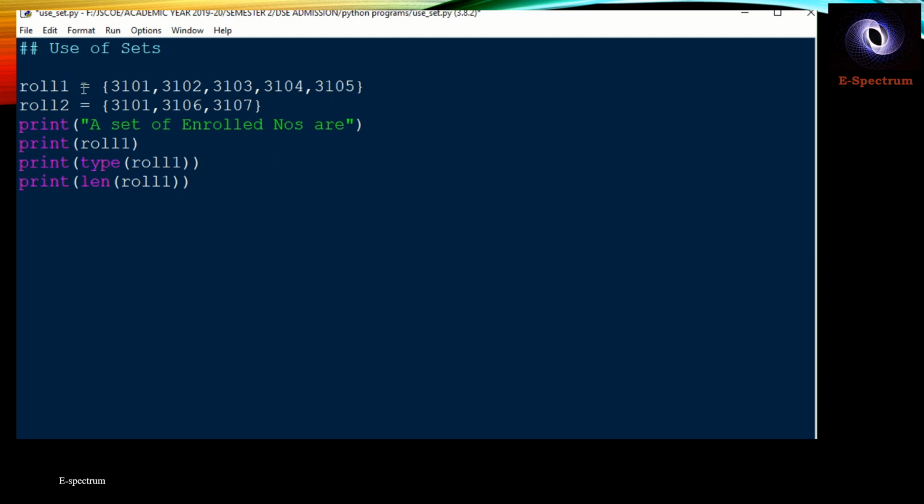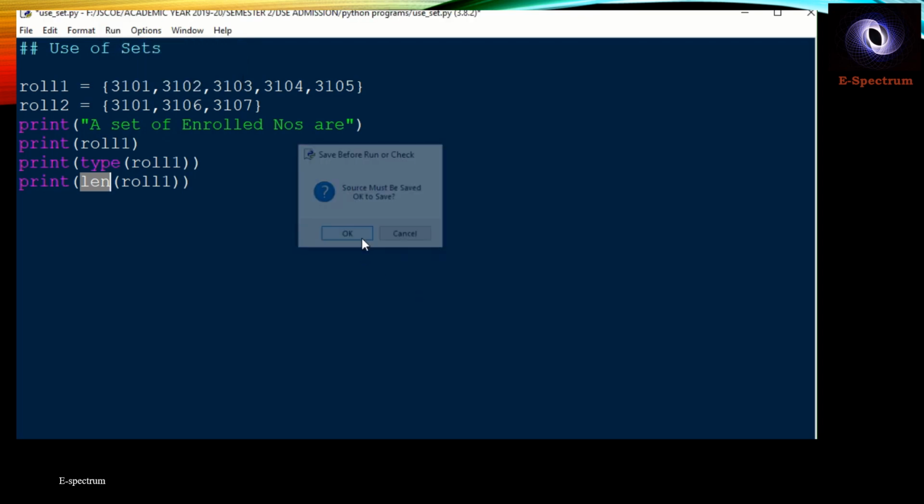Now for sets, the syntax is that it should open and close with curly brackets. What type roll 1 is can be found with the help of the type method, and how many elements are there in the set can be found out with the help of len. Let us see what I will get if I execute this.